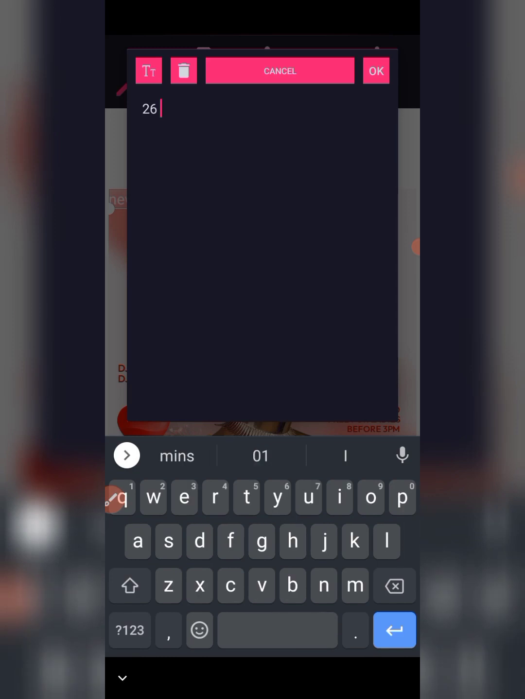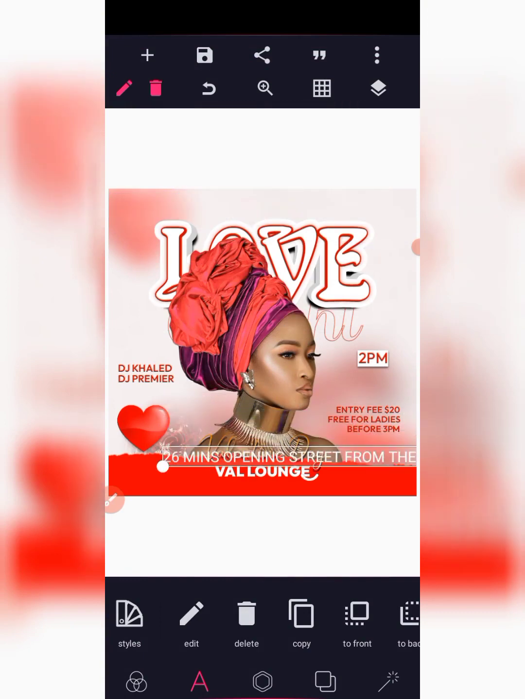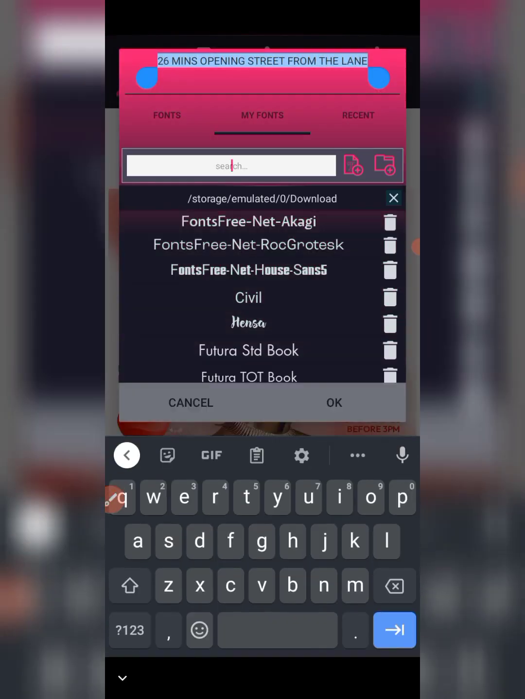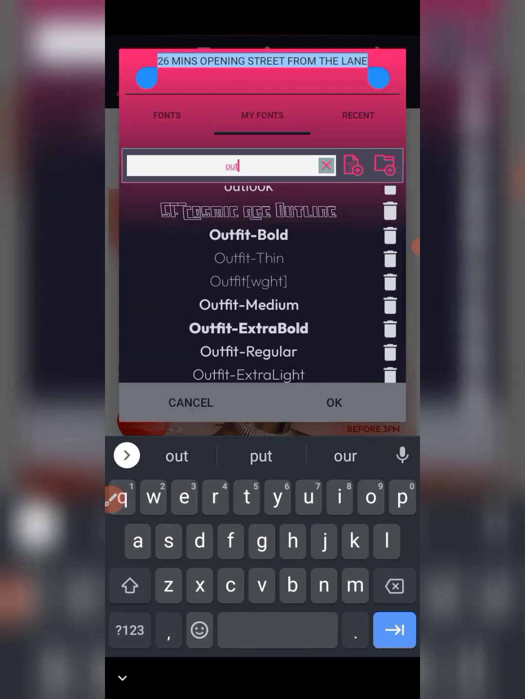Then I'm going to write 29, 26 Opeyemi opening street from the lane. Let's assume this is the address. Good, from the lane. So this is the address of the place. Then go to your font. Then you can give it Outfit Medium. Yeah, Outfit Medium is okay for it.